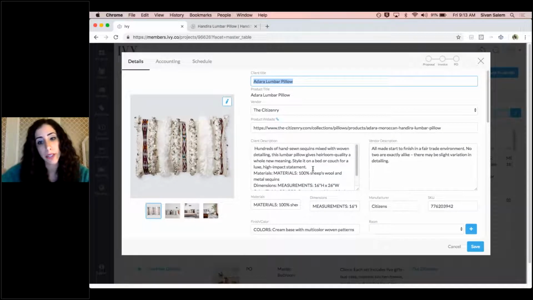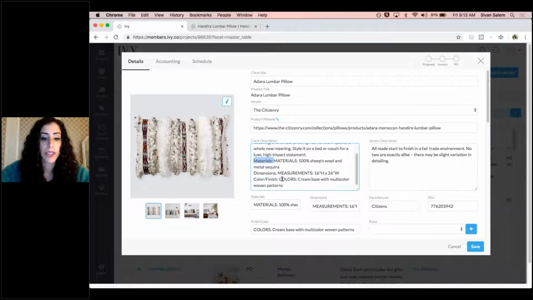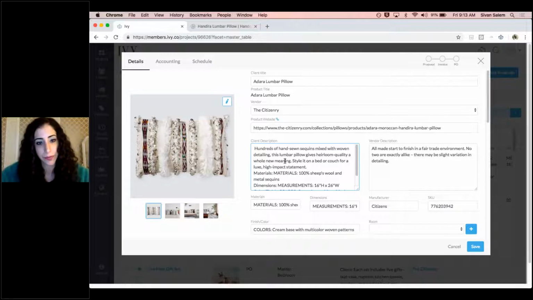But one cool thing that you'll see about the description, remember when I talked about what's client-facing versus what's vendor-facing? All those client-facing dimensions that we added, the materials, the color and finish, they're automatically added to the description on the client-facing side. Okay. We can pre-assign this to a room if we need to, but this is what it means to see the 360 version of a product, where it is in its life cycle, and what you can edit right now in draft mode.